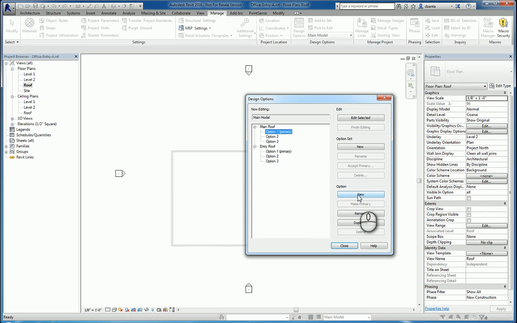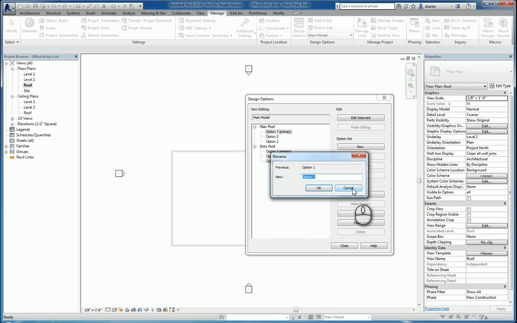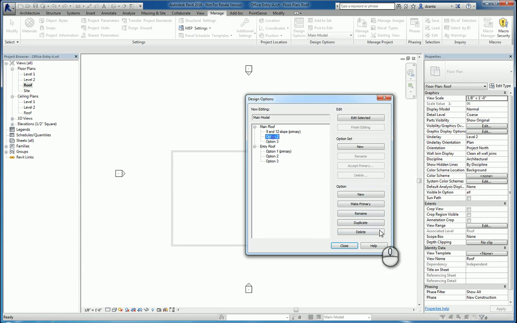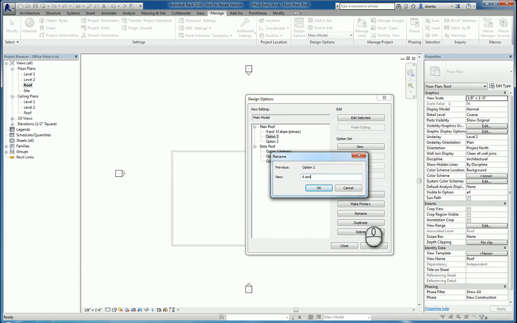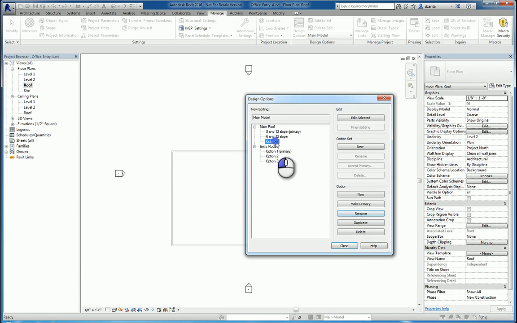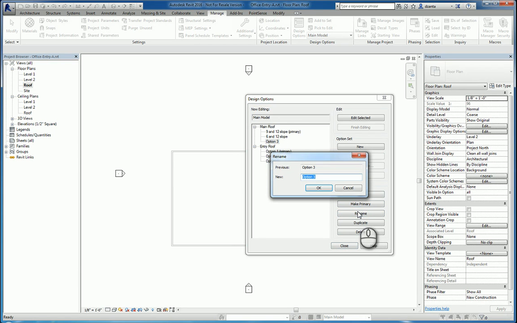And for the main roof, we're going to rename the first design option as 9 and 12 slope. We'll do option 2, renaming this as 6 and 12 slope. And design option 3 is going to be renamed 3 and 12 slope.